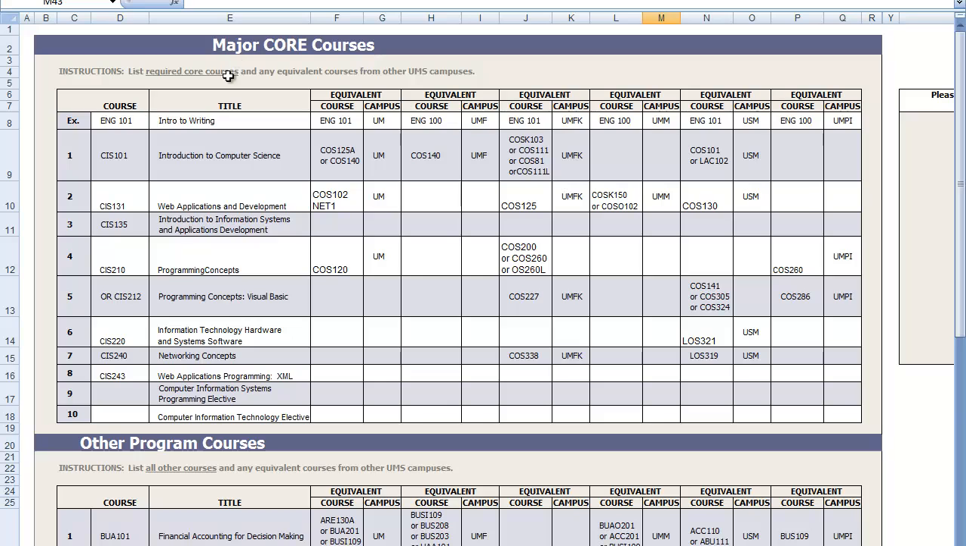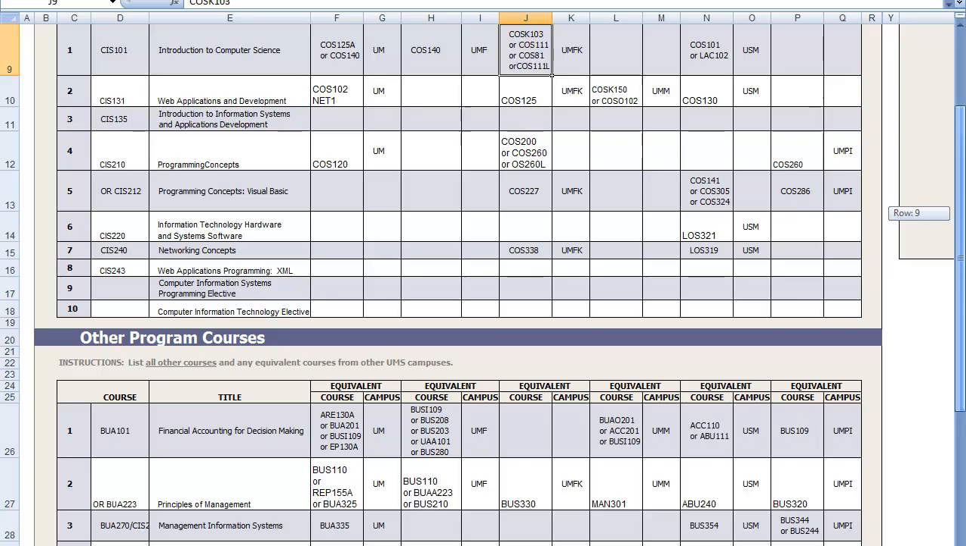This top section is for the major core courses. These are the other, again, non-general education courses that can be taken to fulfill the degree requirements. So she listed all the UMA courses here and the equivalents. That's how that COS 103, which is right here, appeared because we created that in our database.